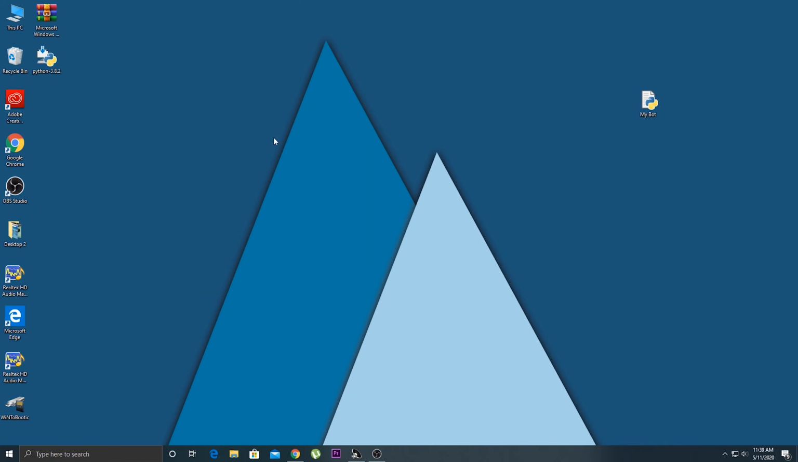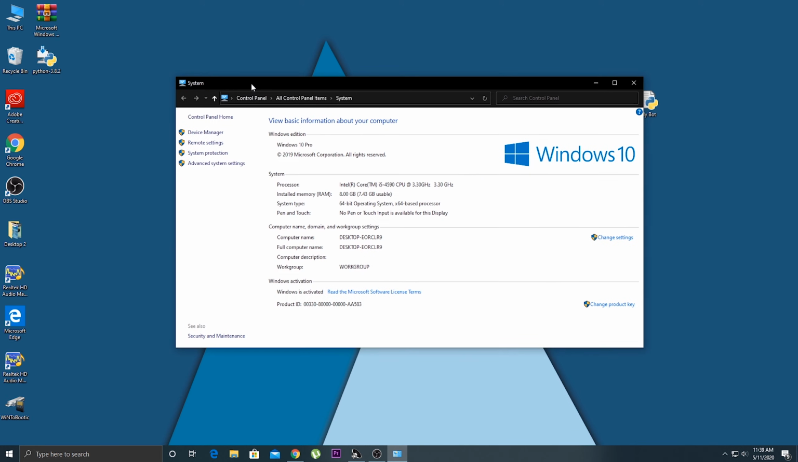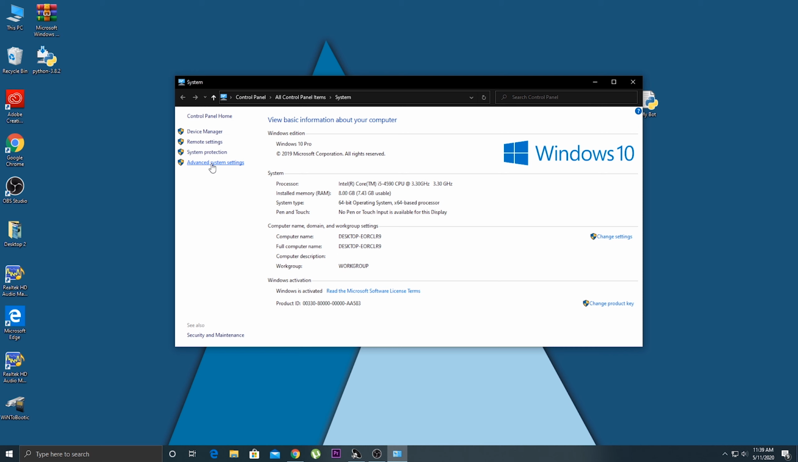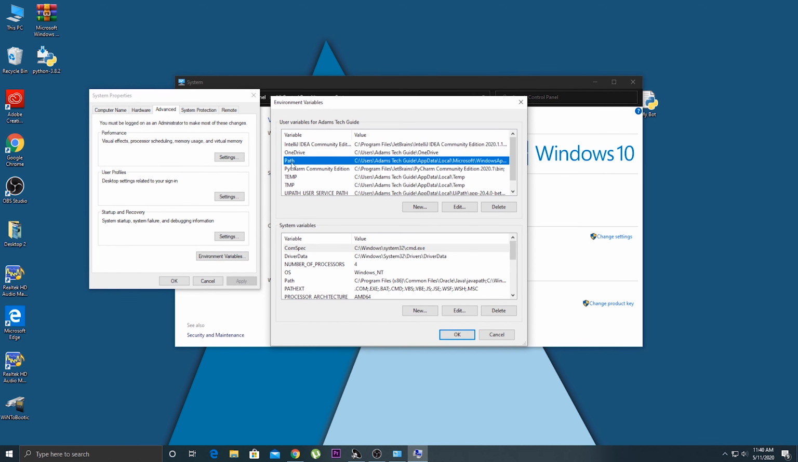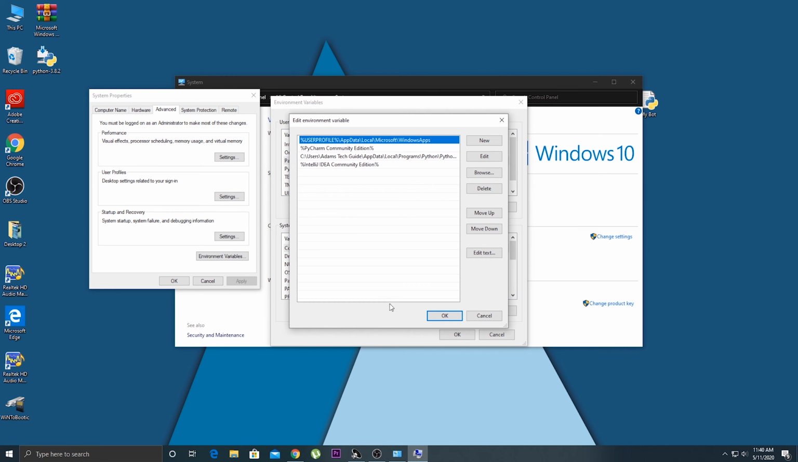So after installing Python on your computer, you'll have to right click on This PC and click on properties. In properties, you'll have to click on advanced system settings, and from here click on environment variables. You have to click on path and click on edit, and in this page you'll have to click on new. Now once you click on new, you will be able to enter the new path variable to this page.